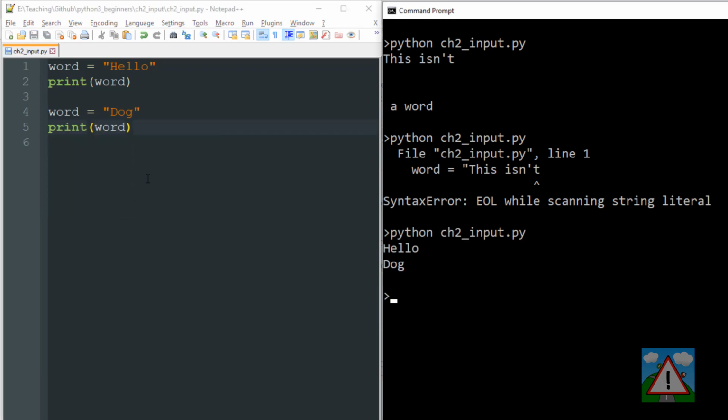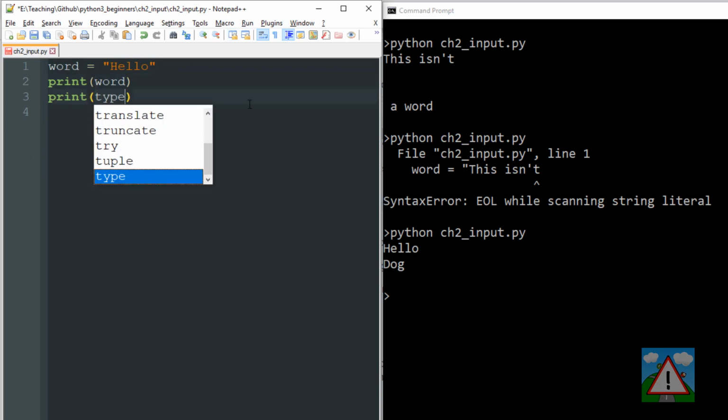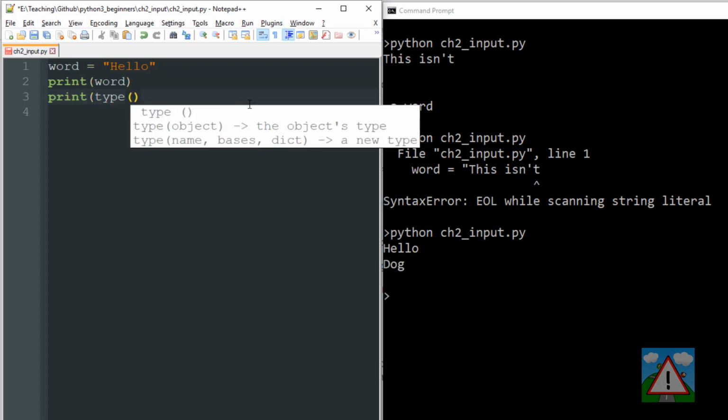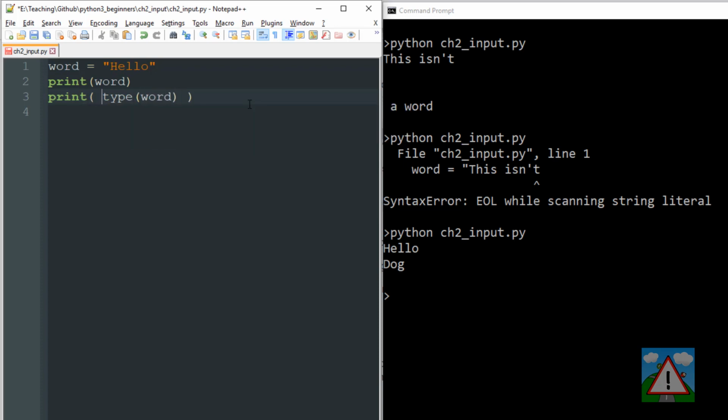And now I get hello and dog. And the other thing I can do with my variable, I can always have a look what type my variable is. I've just said we're working with the str, the string type, so I can print out here what the type is. And to do that in Python, I just type type, open brackets, then word. I'll just make some space around this so it's clearer to see.